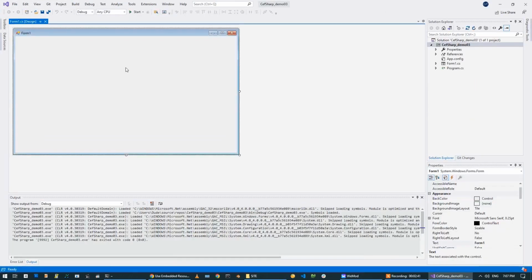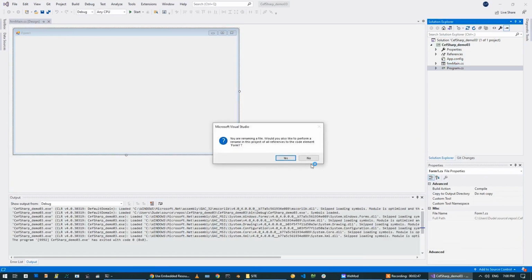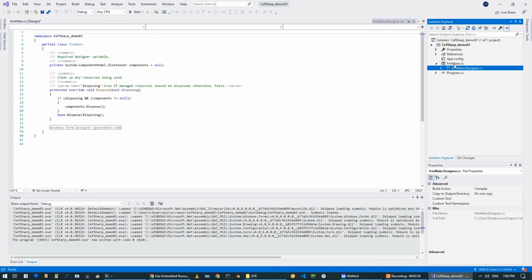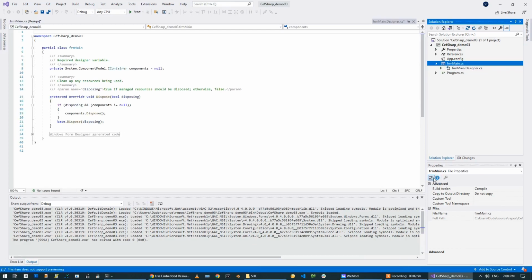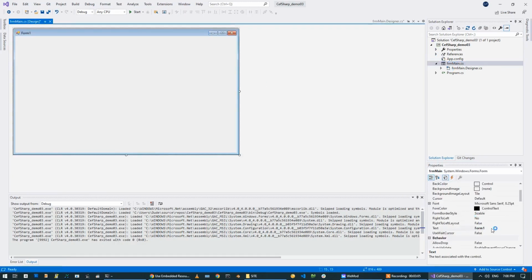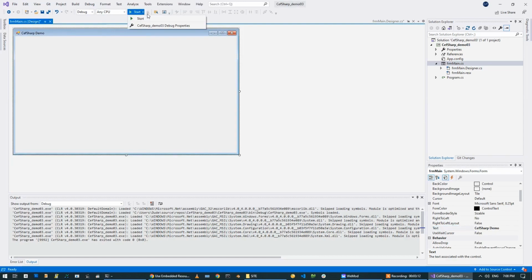And there it is. So the first thing is I always like to rename this. I hate calling this Form 1, so I'm going to rename this to Form Main. Go ahead and do that. And then on this form, where do we have our properties? There we go. We'll call this CefSharp Demo, and that will change the title there. Make sure everything is still working.